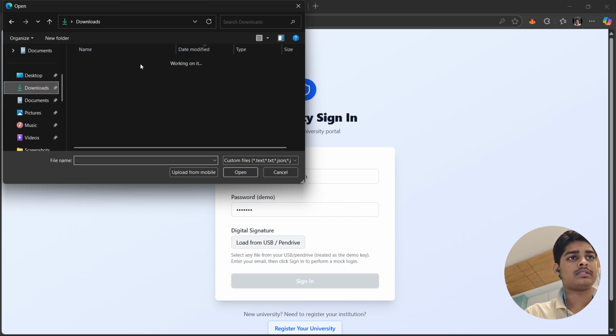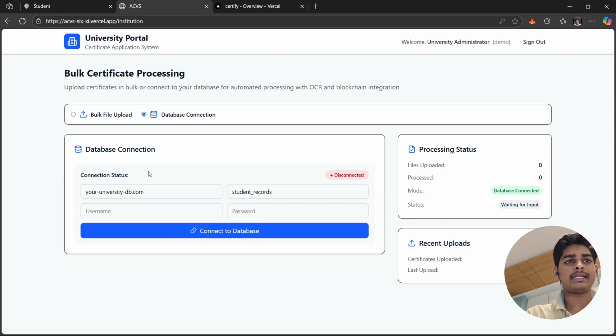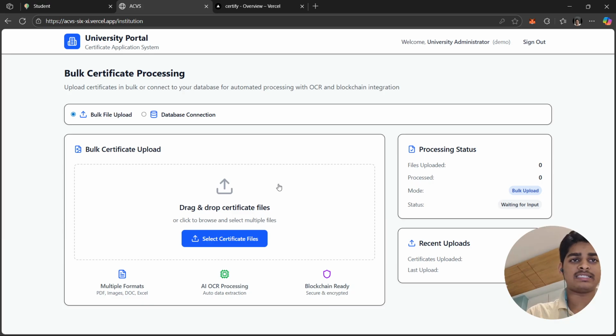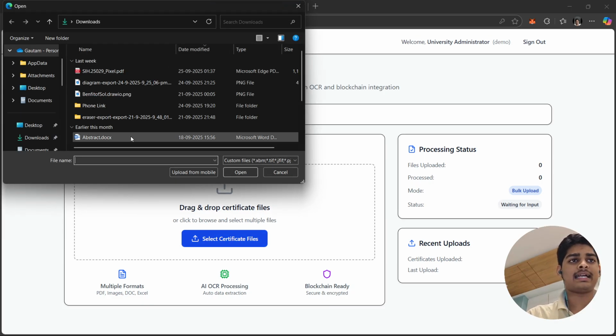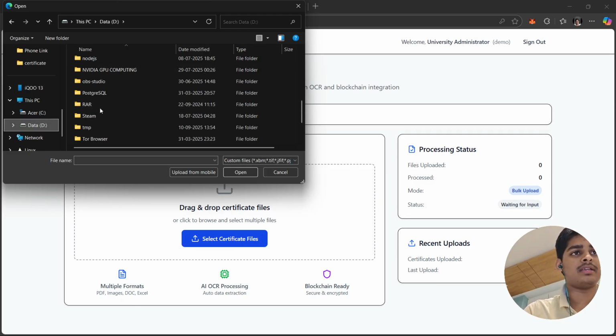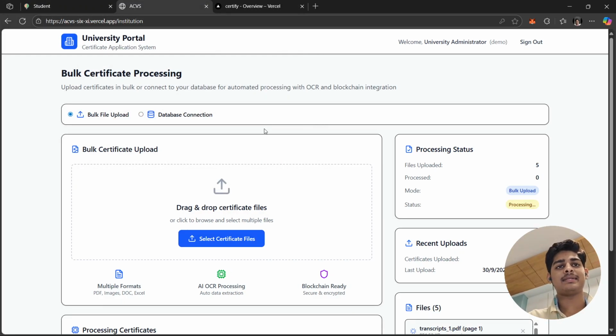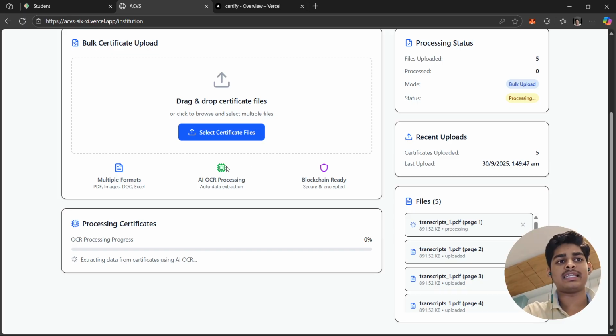get this key. Yeah. So once I have signed in, they usually have two ways in which they can upload the certificates. One way is by directly connecting the database if they have one. The other is by bulk uploading the certificates. Let's say I have a PDF of, say, 5 certificates which I have already made. Yeah. So these are the transcripts which were generated by me.